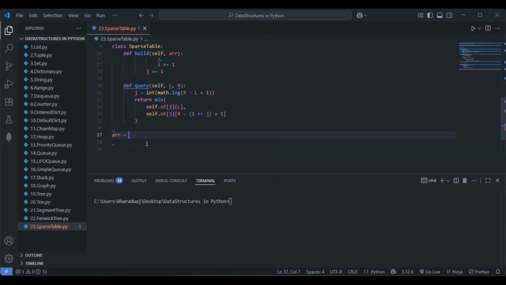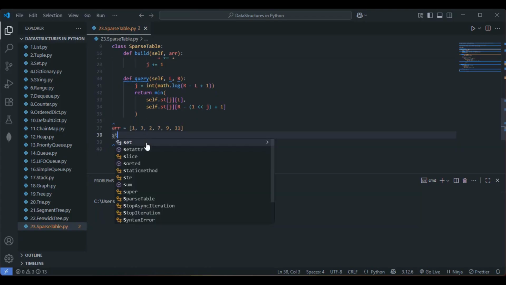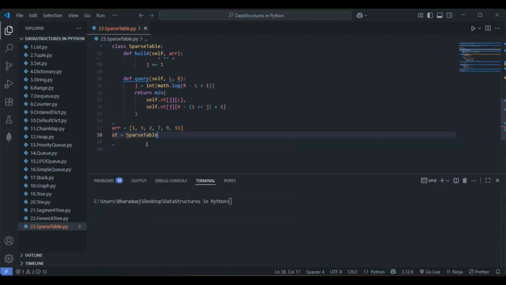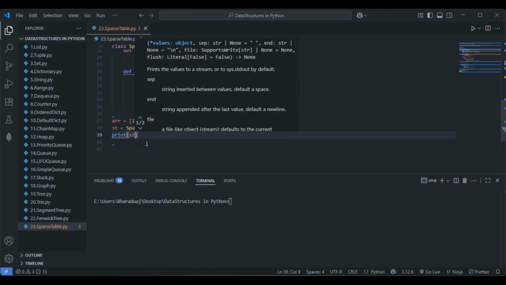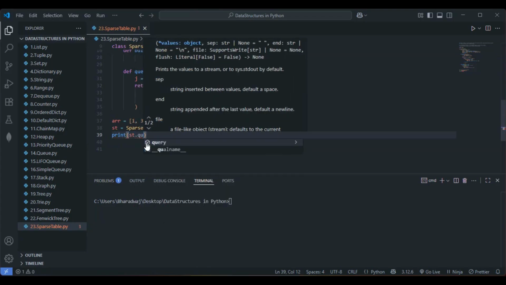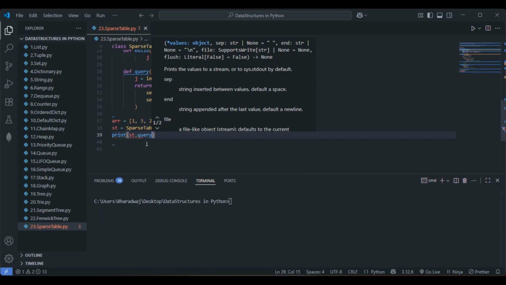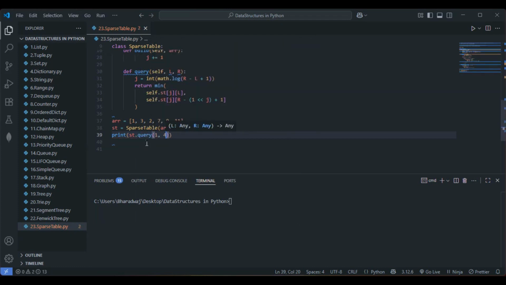Let me go with some random array: 1, 3, 2, 7, 9, 11. This is fine. Now let me consider st, nothing but the sparse table. We have given the sparse table class, so sparse table of the array. Let me go with a print here: sparse table dot query method, which I have already written and is showing in the suggestions. Let me go with 1 comma 4 here.